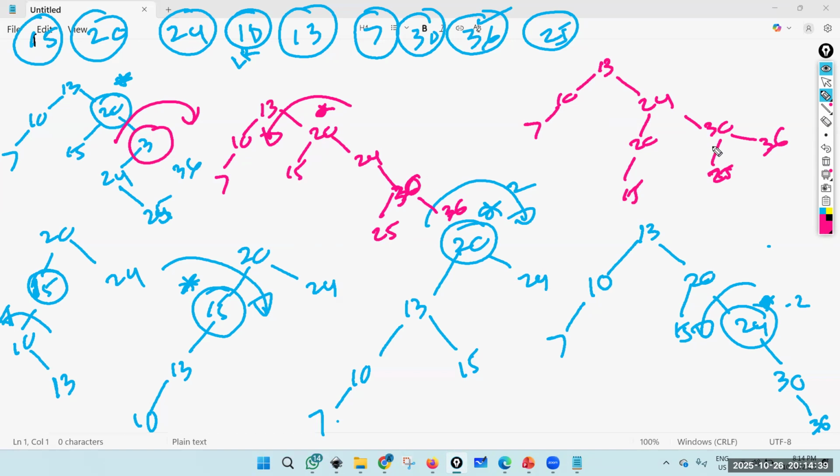So now it is again sorted 7, 10, 13, 15, 20, 24, 25, 30, 36 and it's balanced. So this is 0, this is 0, this is 0, this is 1, sorry, -1. Right, that is fine. So this is my final result.